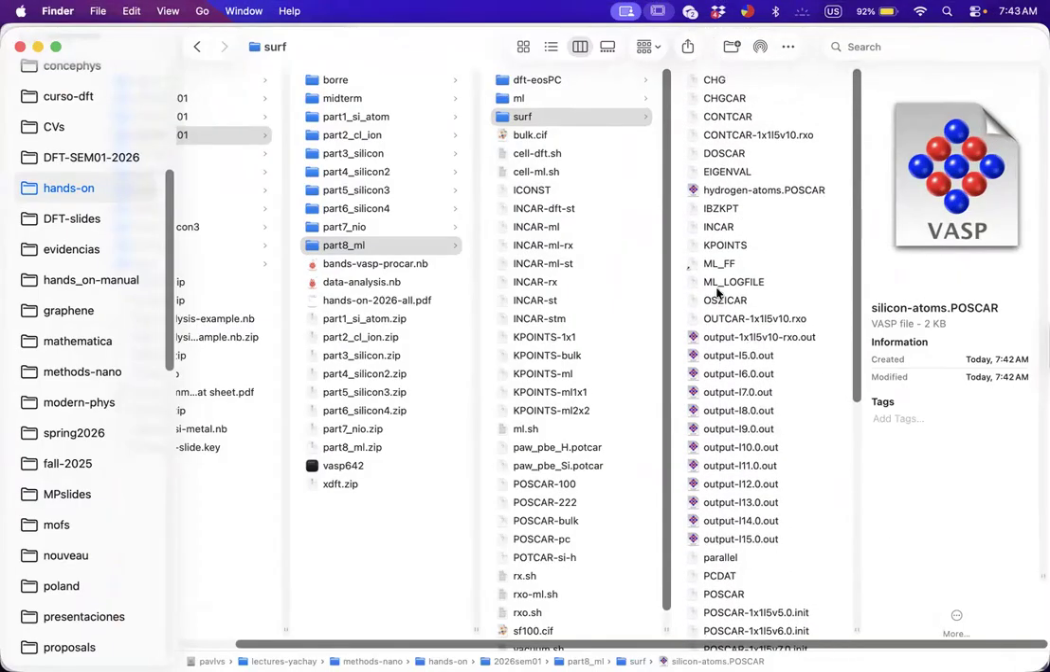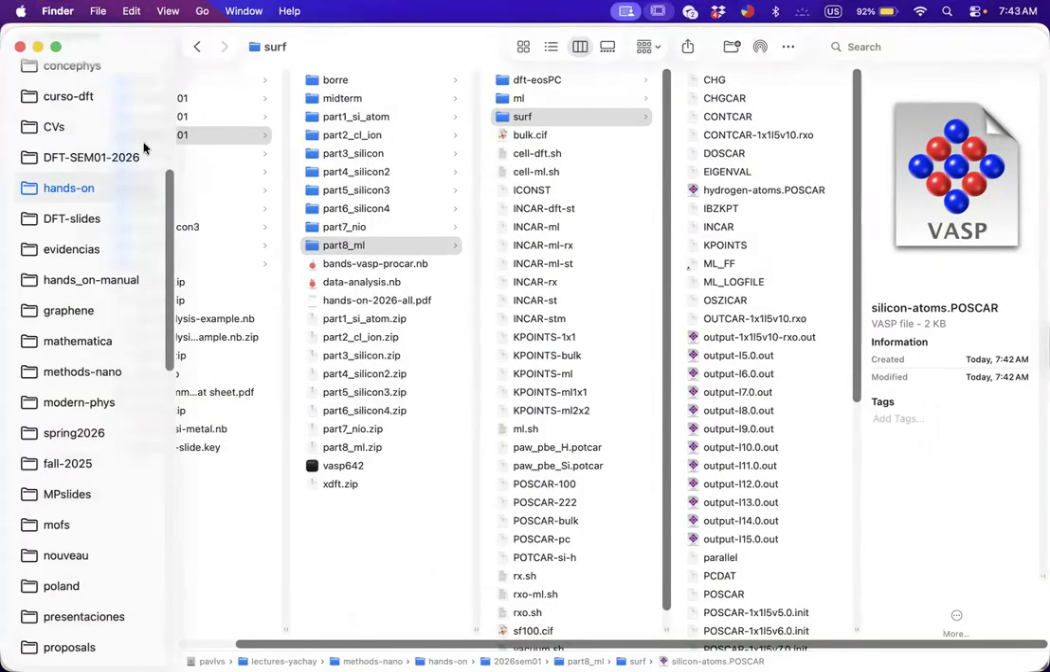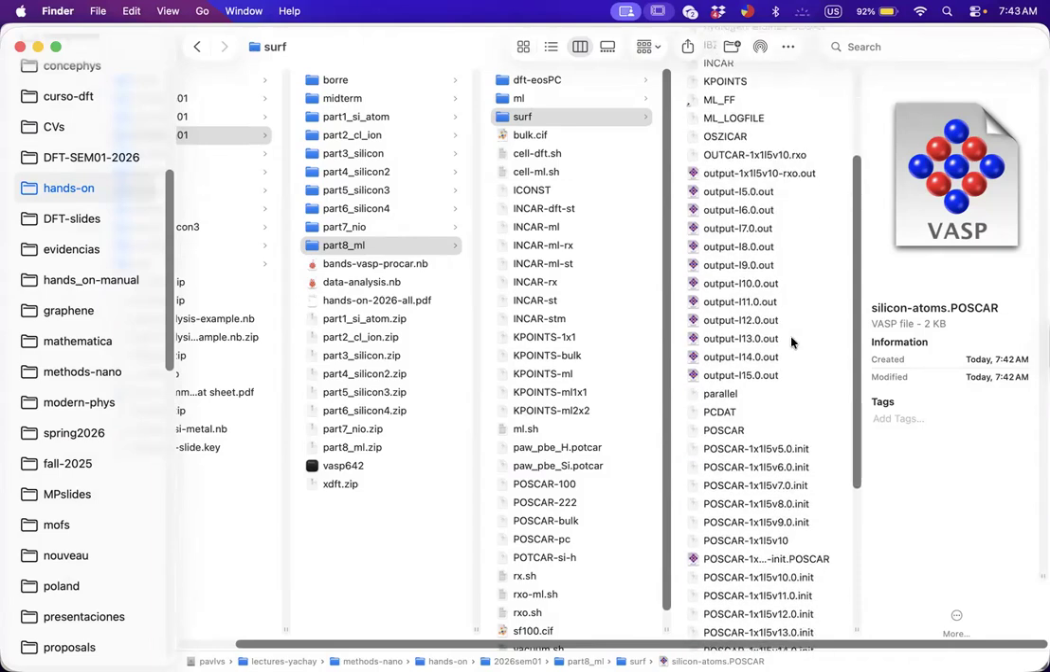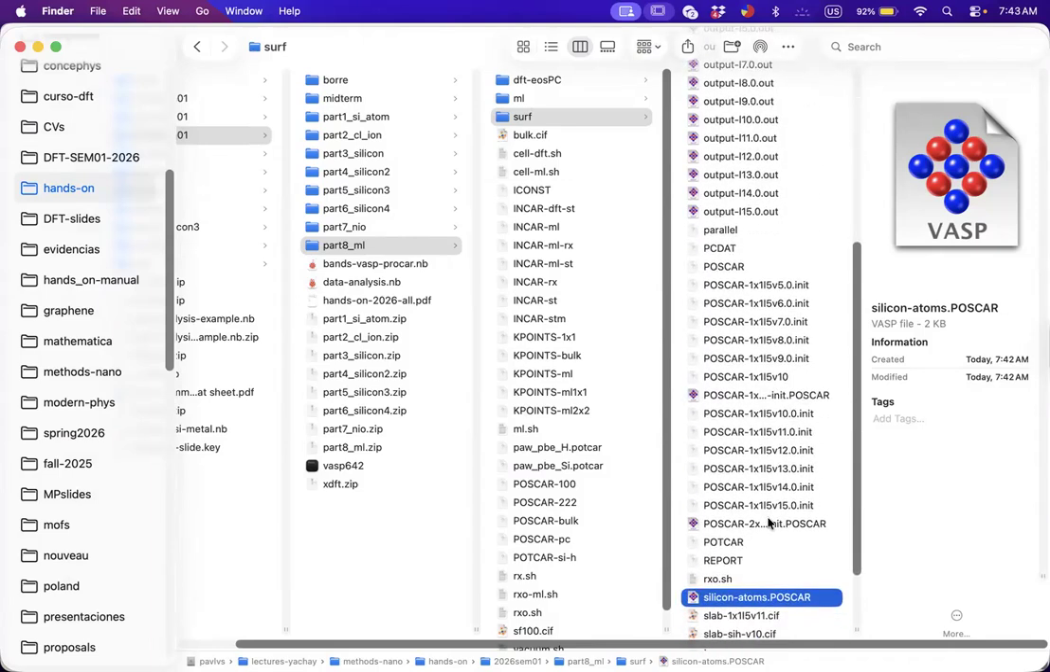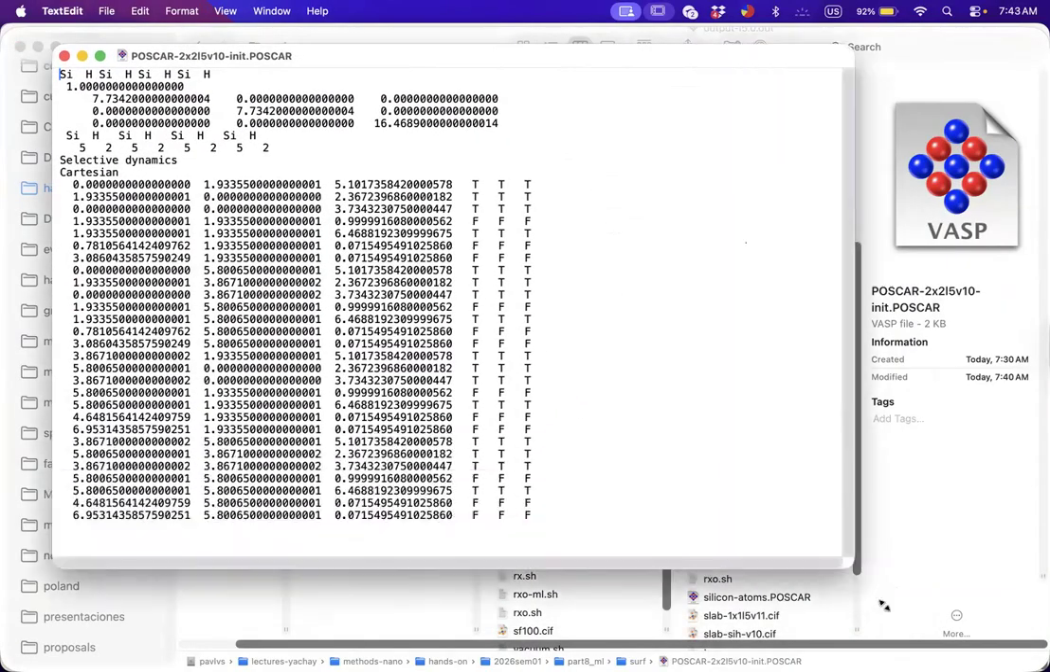Hydrogen atoms here. Okay, so there it is. Close this, please. And now what we have to do is put together, right? If I open the postcard 2x2, look how it is. It is in the arrangement I don't like, right? So I have to reorder this.